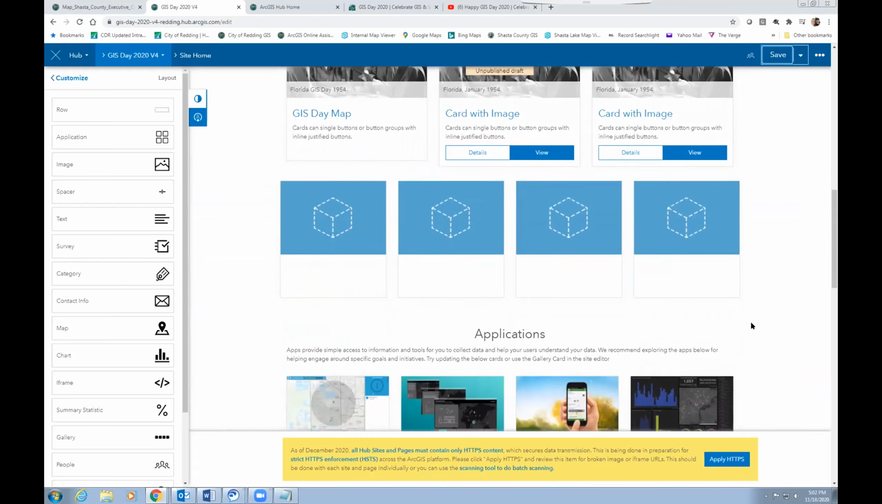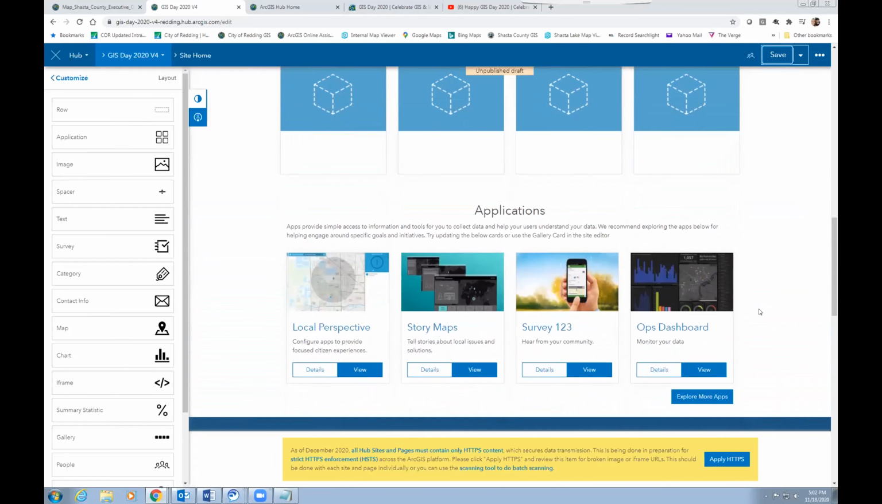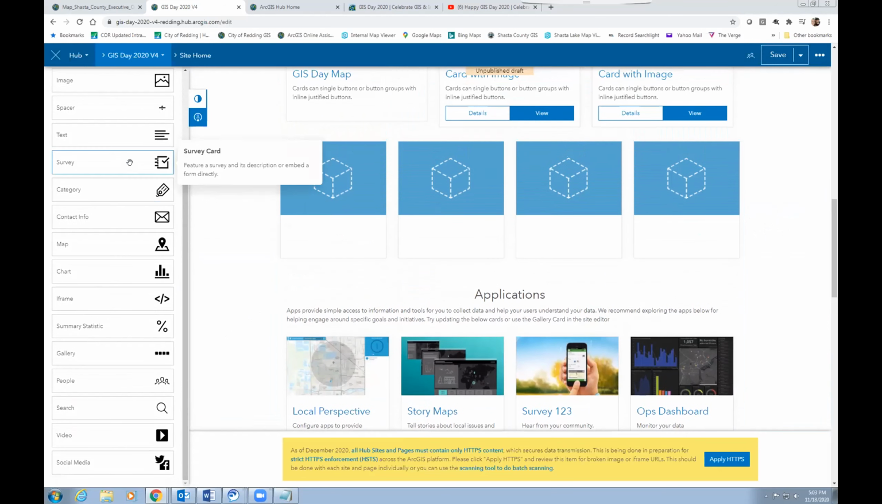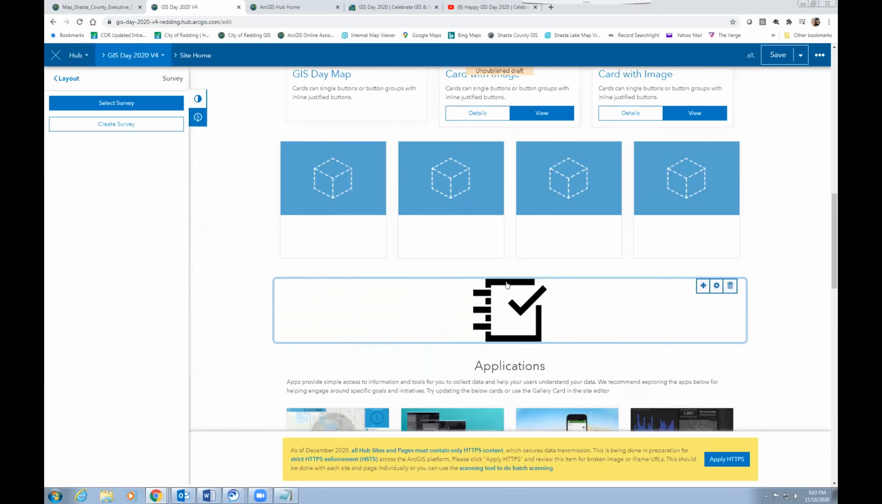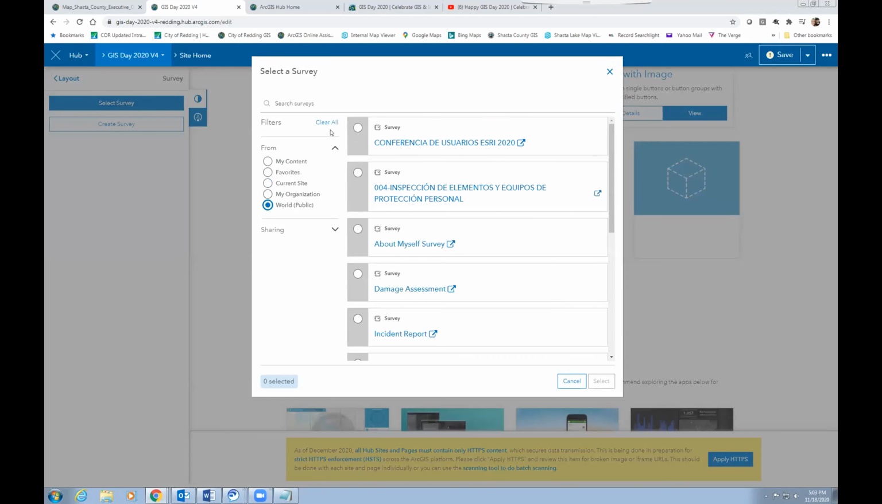As I go down here, what else would I like to do? Well, we've seen a lot of great map applications today. Survey 123, and maybe I want to give my user base or my customers the ability to access a Survey 123. So I'm going to go in here, and they have a widget where you can bring in a survey. I'm going to do that now. I'm going to select a survey, and then I'm going to look for Marcus's survey.